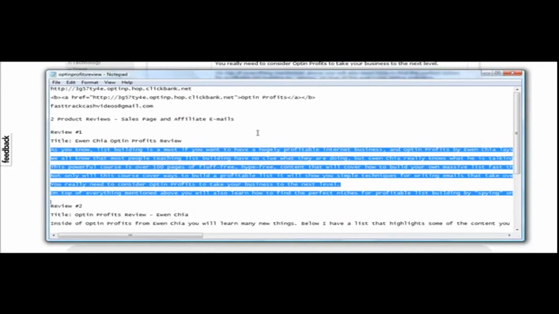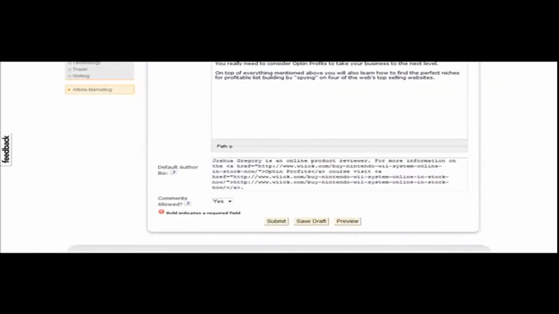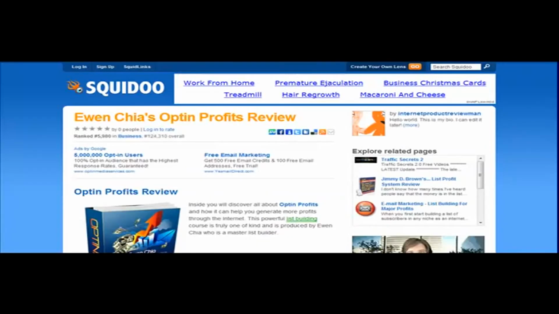So I'm just going to plug in the link to that Squidoo page that I have. And that will take just a moment. And then plug in the words opt-in profits. And then you can just give a direct link to your Squidoo lens as well to encourage people to go visit that site.